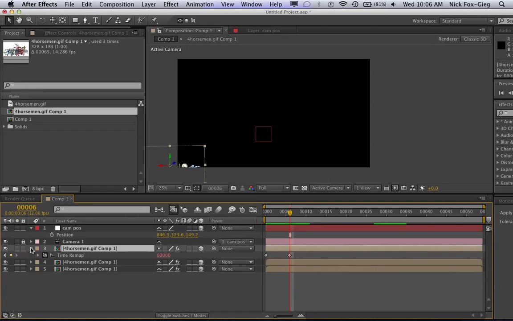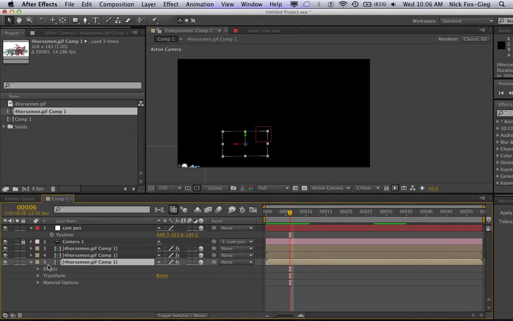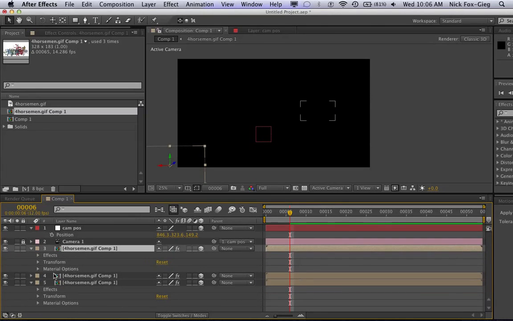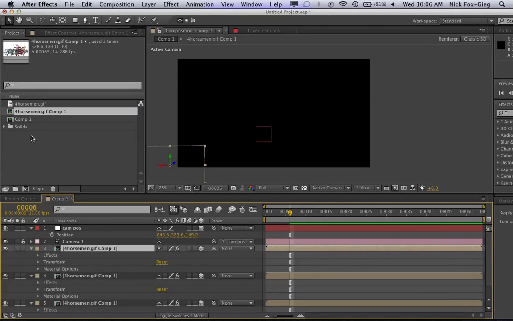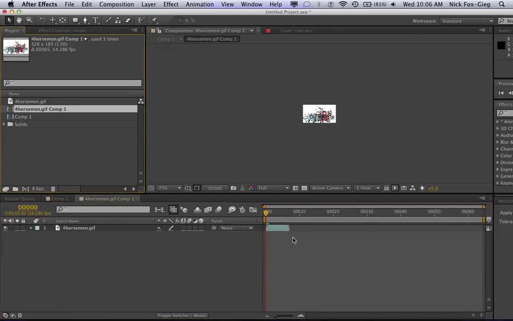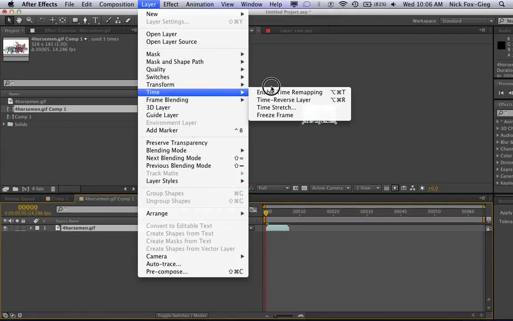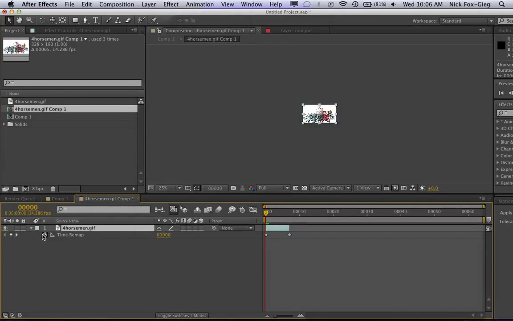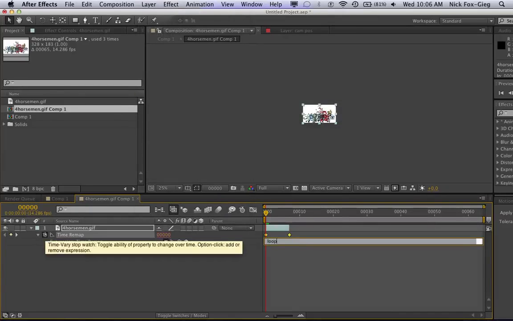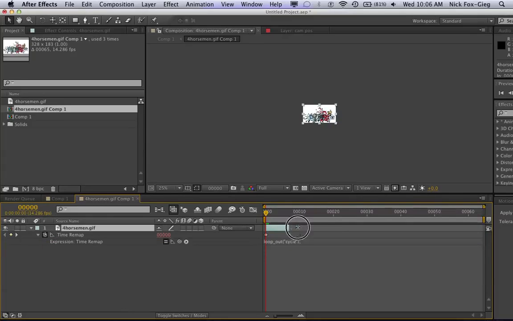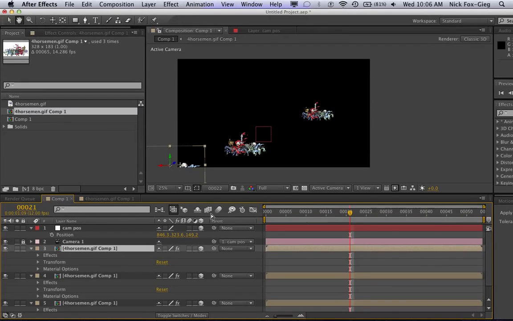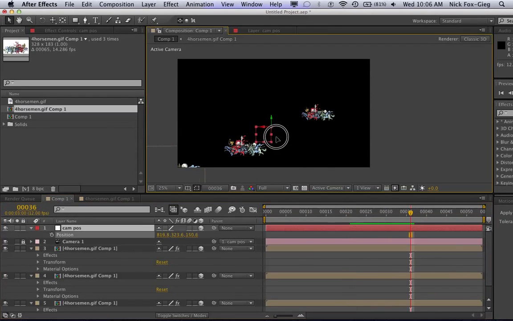So let's just quickly. But that's no problem because when you change a composition, it updates everywhere it's referenced. So if here I say layer, time remapping, and I do that again, loop out cycle. Yeah, there we go.